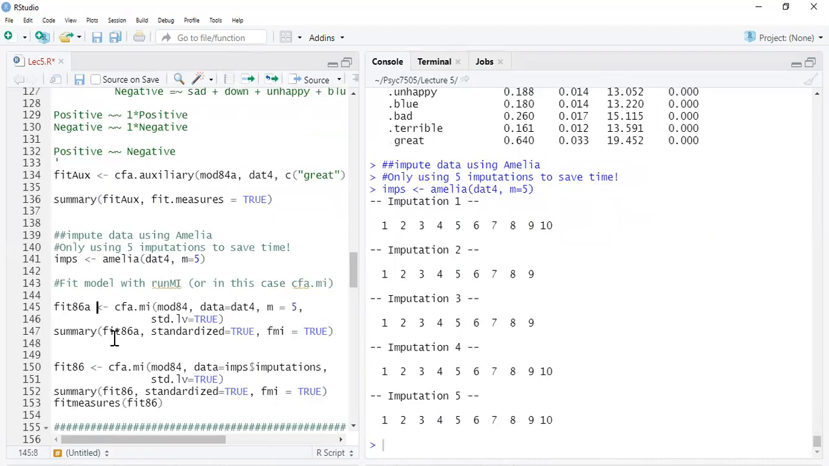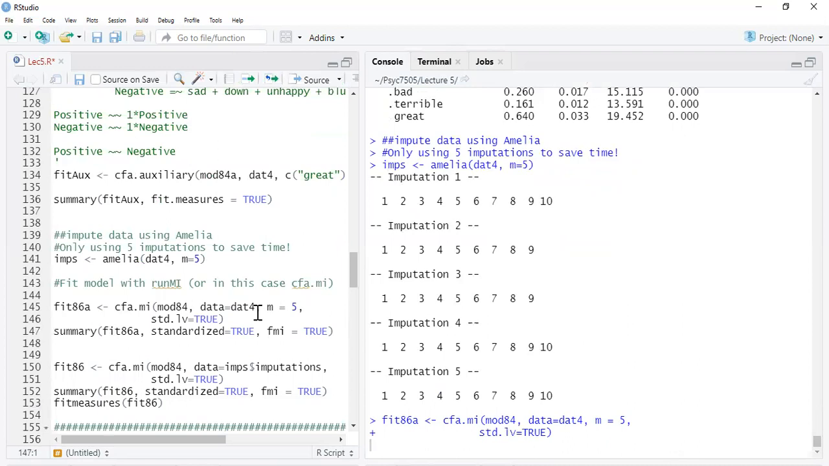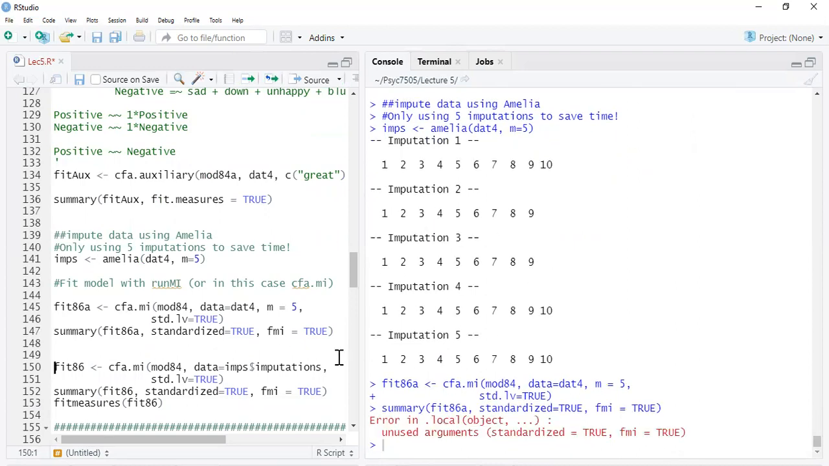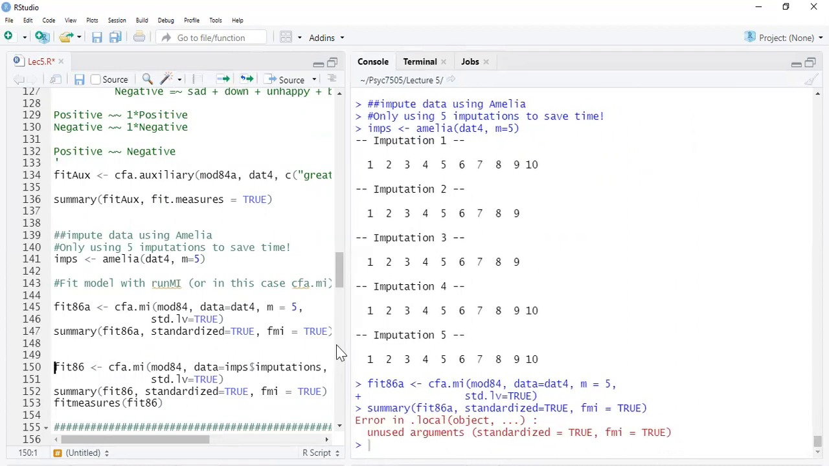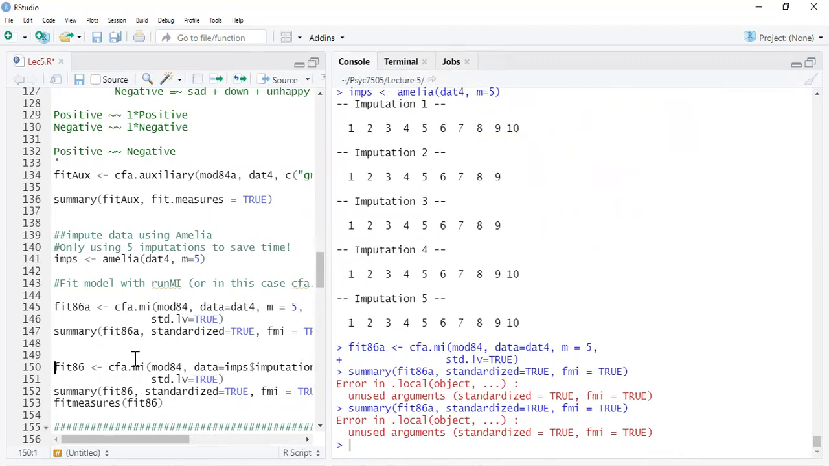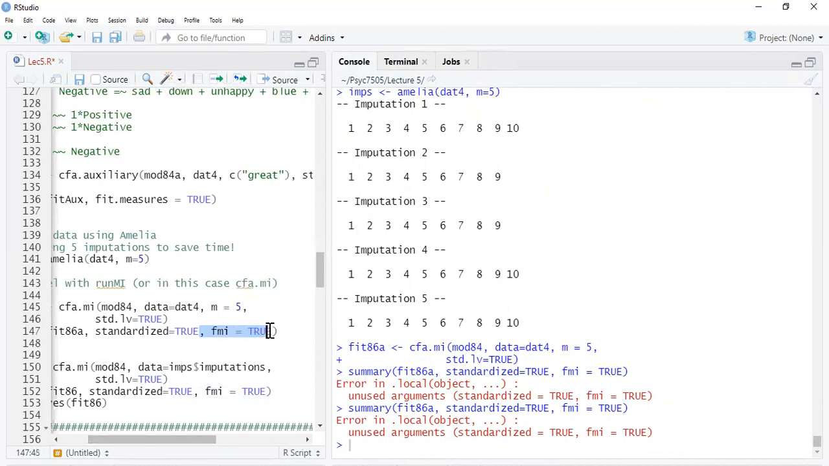Now, there are 2 ways we can do this. The first is there are functions called cfa.mi, sem.mi in the semTools package where you can specify your model, your data set with missing data, and the number of imputations you want. And if you do that, it will impute the data, fit the model, in this case, 5 times separately, once for each data set. And then when we ask for a summary, it should pool the results. We take FMI equals true off of here.